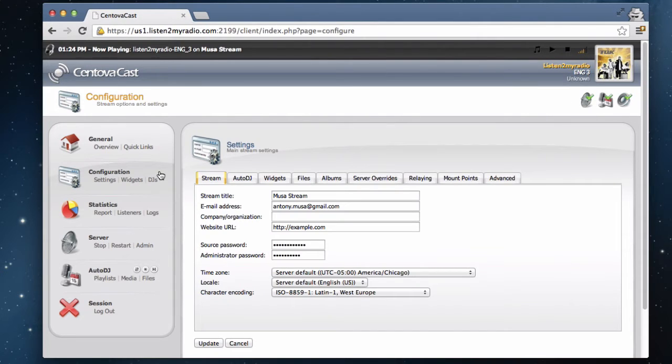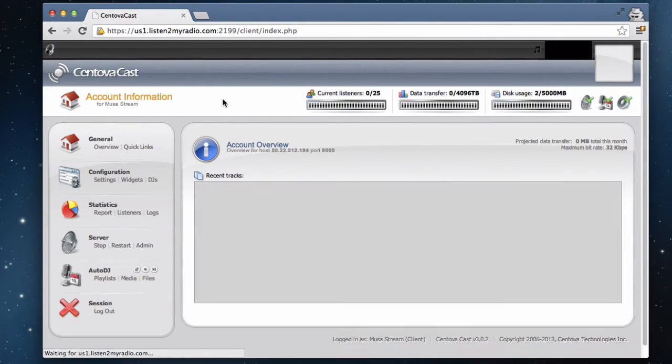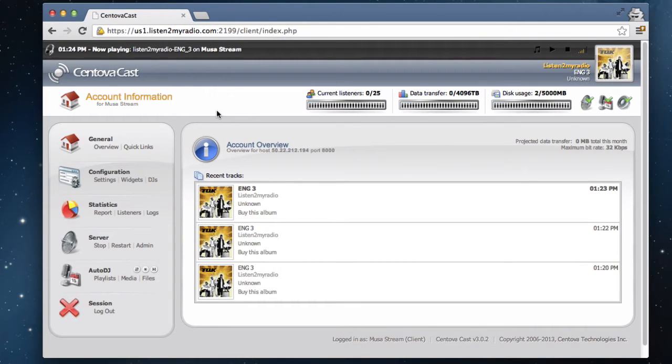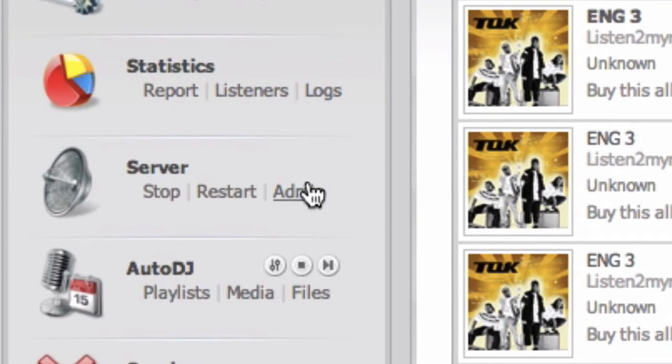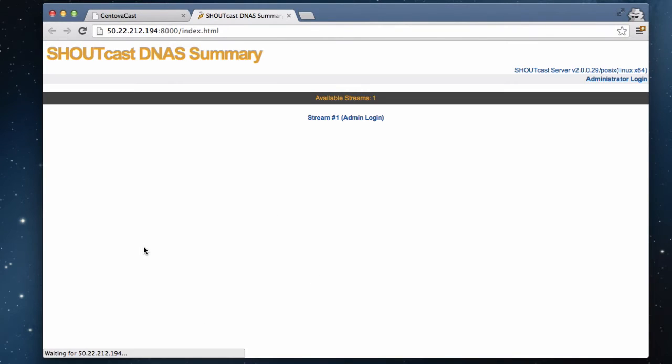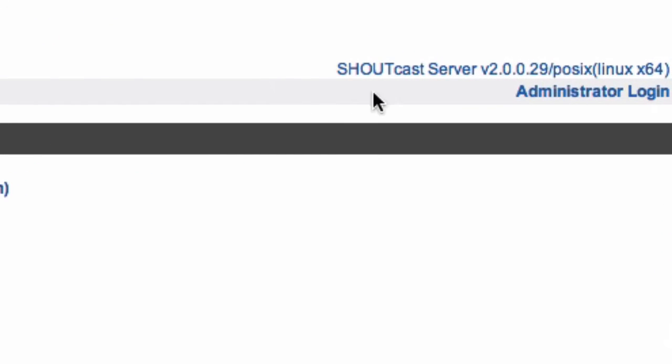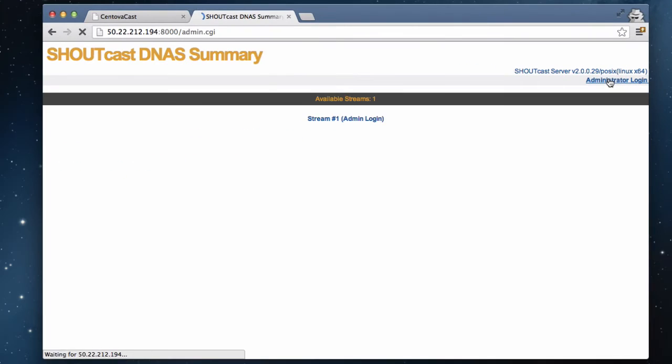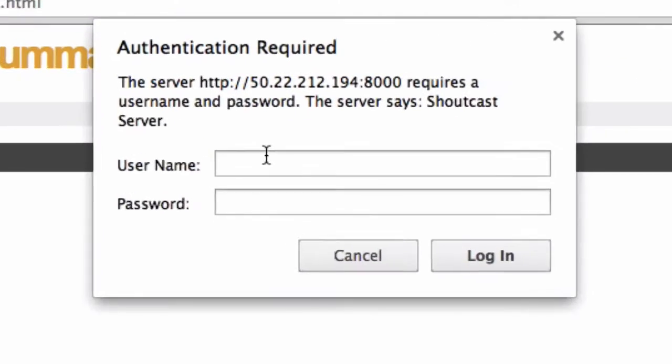The next thing we need to do is log into the Shoutcast DNAS panel, where we'll be making the submission to the shoutcast.com directory. To log into the Shoutcast panel, you need to click on admin here under server. Once you're on the Shoutcast DNAS summary, you need to click on the administrator login on the right. A form will be presented to you.